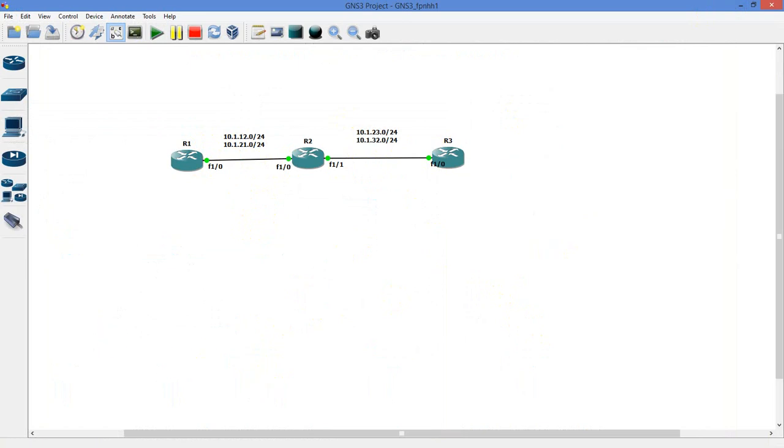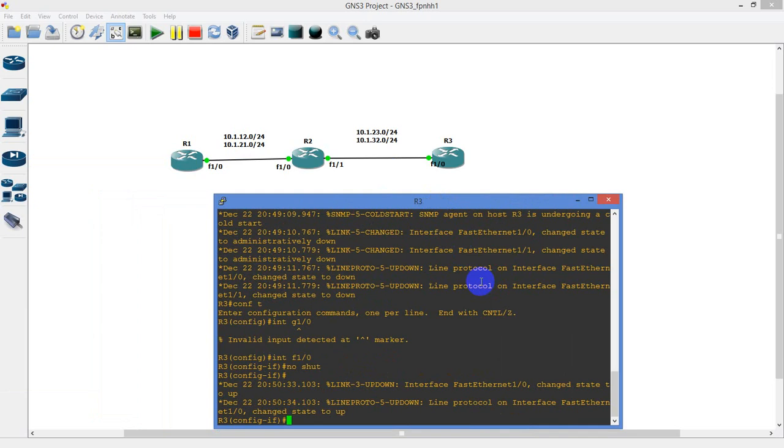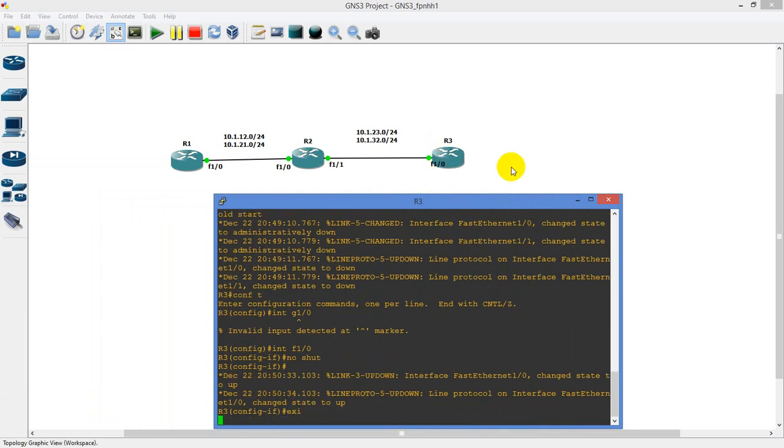So what I'm going to do is grab router 3, and I've just got a simple putty window pulled up here for it. Nothing fancy. I've turned on fast1/0. So what I'm going to do is exit out of here, and I'm going to type in VRF definition.